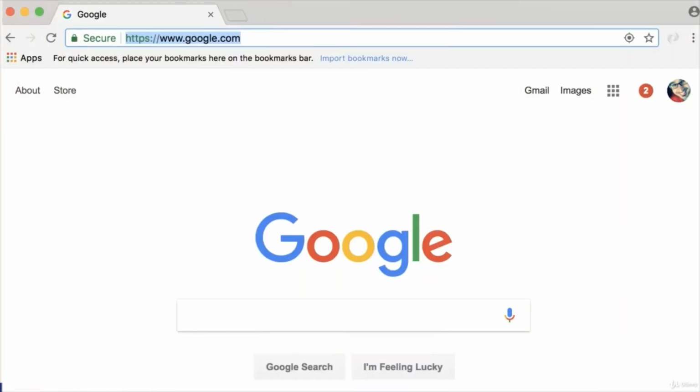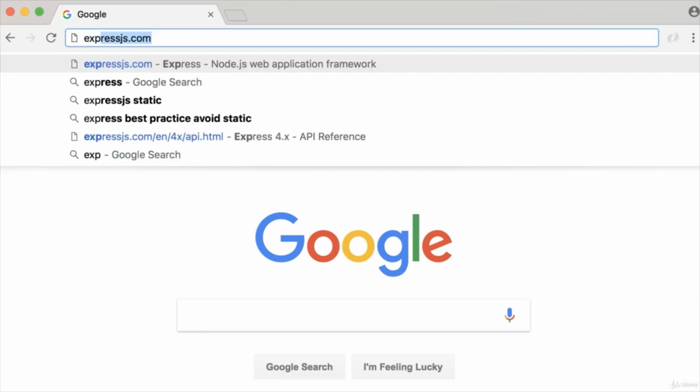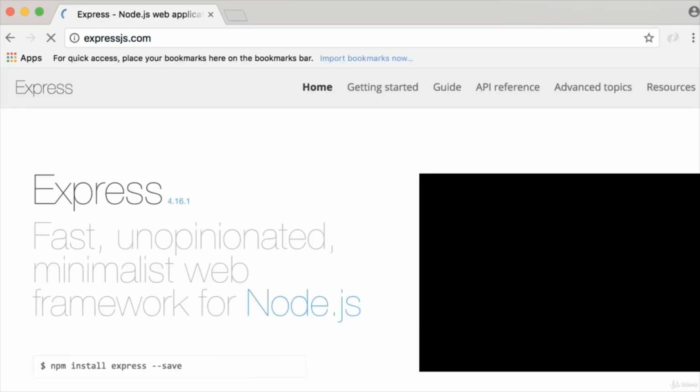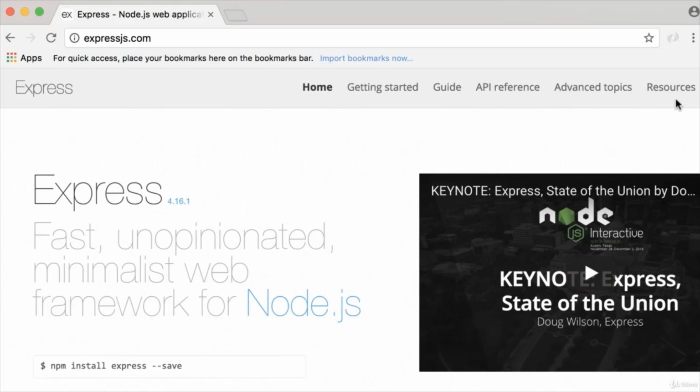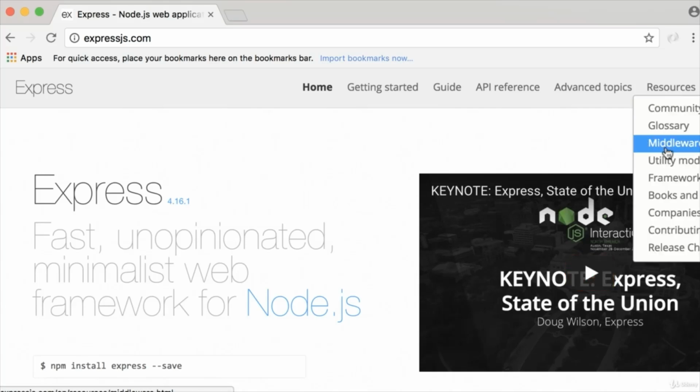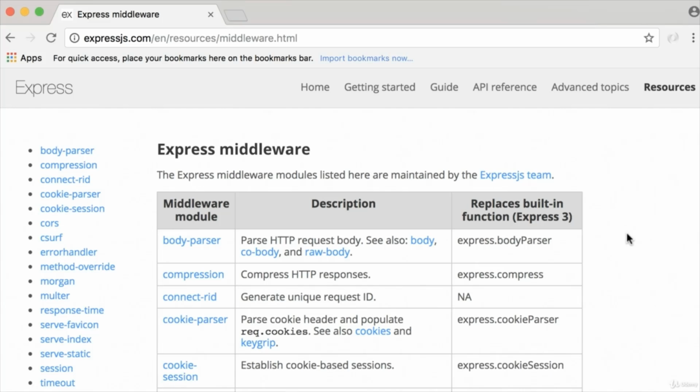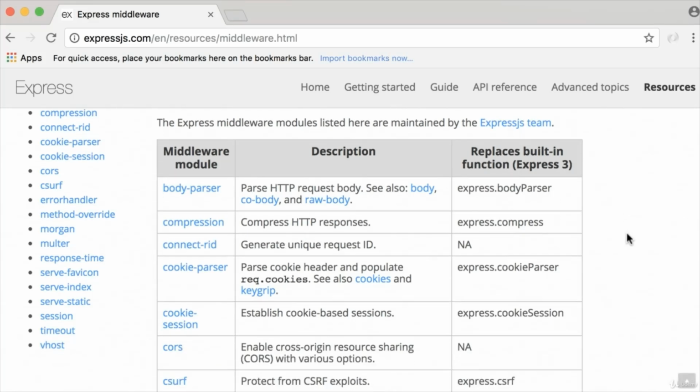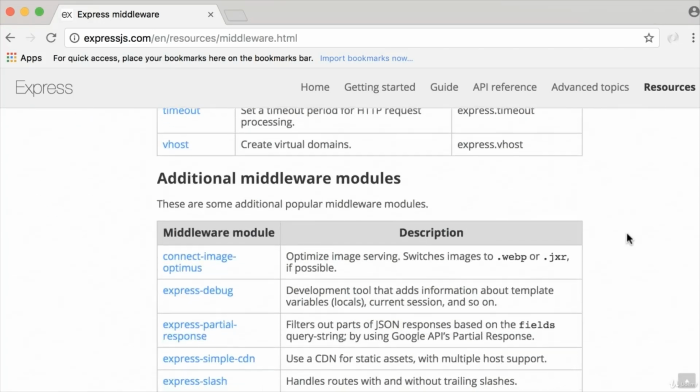In this lecture, I'm going to introduce you to a couple of third-party middleware we have in Express. So head over to expressjs.com. On the top, under resources, you can find middleware. These are all the third-party middleware that you can use in your applications.